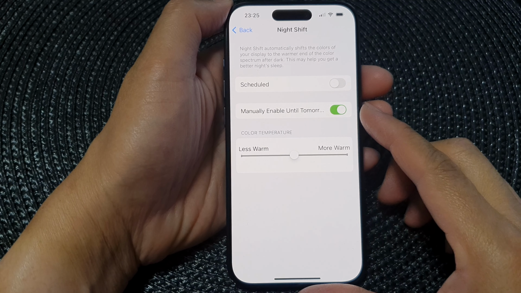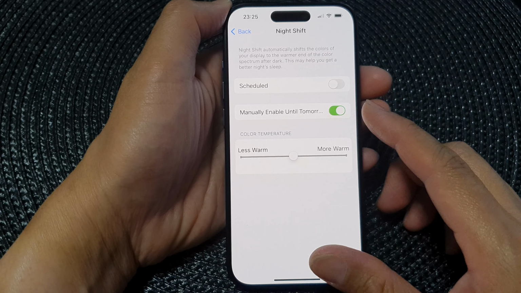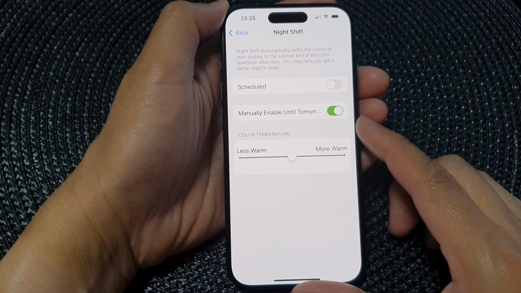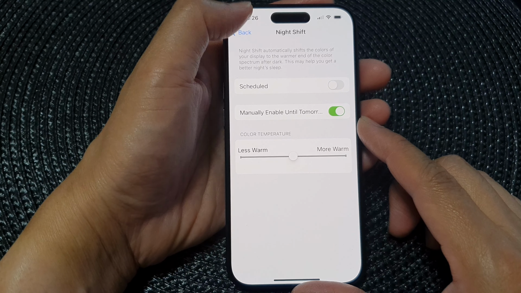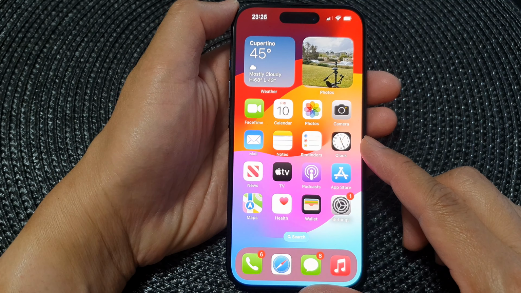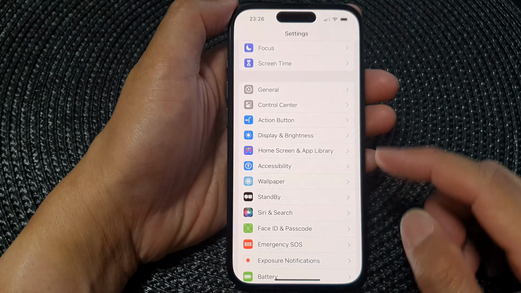Hey guys, in this video, we're going to take a look at how you can manually turn on Night Shift into tomorrow on the iPhone 15 series. First, let's go back to the home screen by swiping up at the bottom of the screen. And on the home screen, tap on Settings.